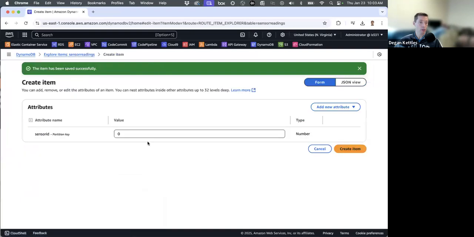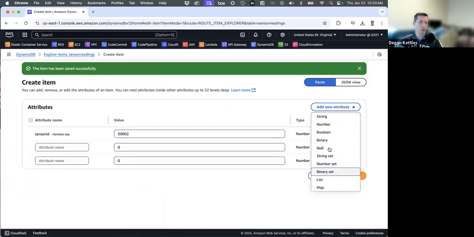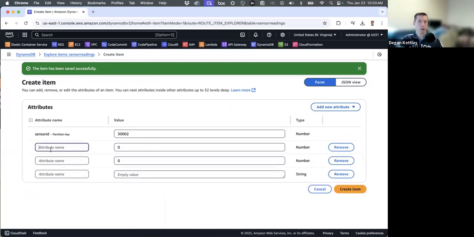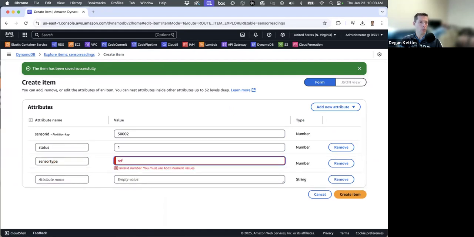Create item. This is going to take a while. 30,002. Number. String. We're going to go with status is 1. Sensor type. Actually, this one's going to be air conditioner type. Oh, yeah, that's a string. Sorry about that. So copy, paste, or cut, paste.